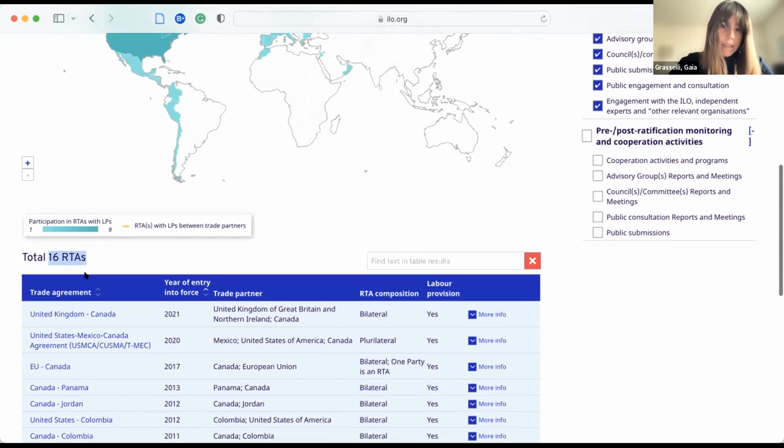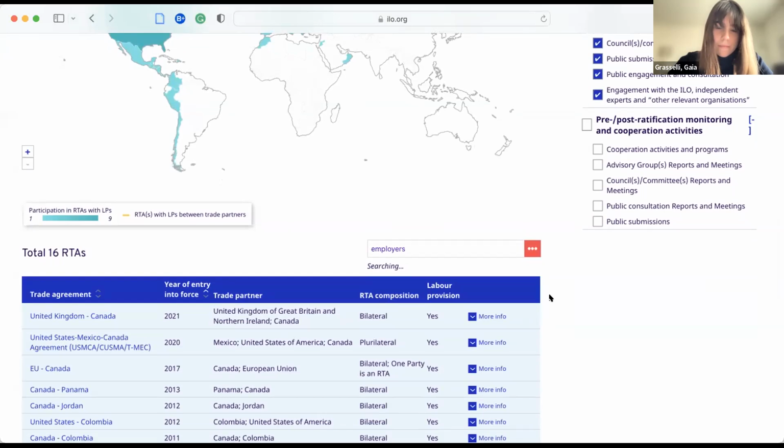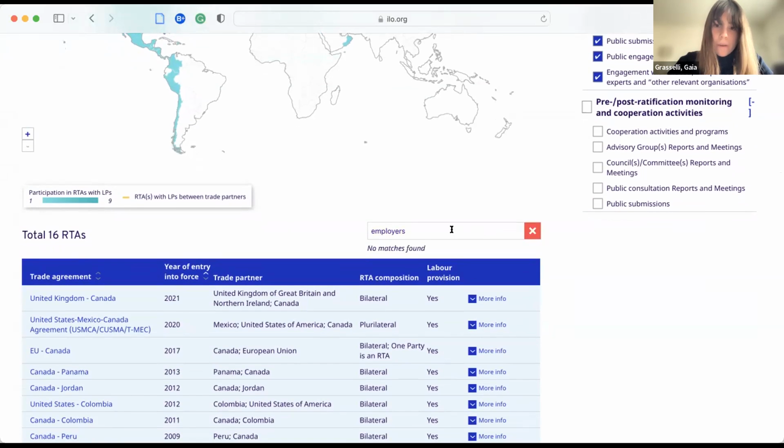16 RTAs contain both cooperative activities and institutional mechanisms. However, if we type employers, just a second, there's a lot of data here. We see that there are no results. And this means that at the moment, no RTAs engage workers and employers' representatives in both cooperative activities and institutional mechanisms.